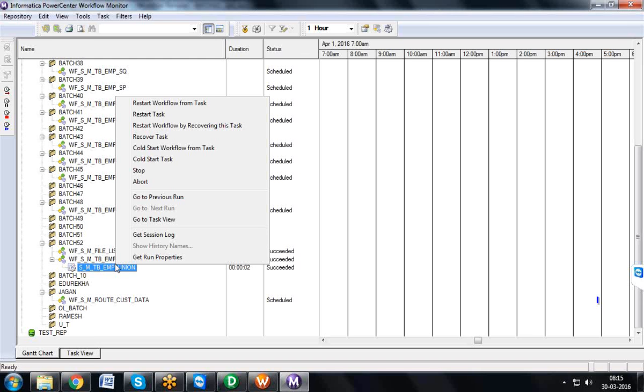The DTM, as I told, creates three threads: reader thread, transform thread, writer thread, which are nothing but extraction, transformation, loading. When you stop a session, your reader thread is immediately killed, but your writer thread will be open for 60 seconds. In those 60 seconds, whatever records are there in the commit interval will be committed, and then it will kill the session. When you abort a session, your reader thread as well as your writer thread are both killed immediately.